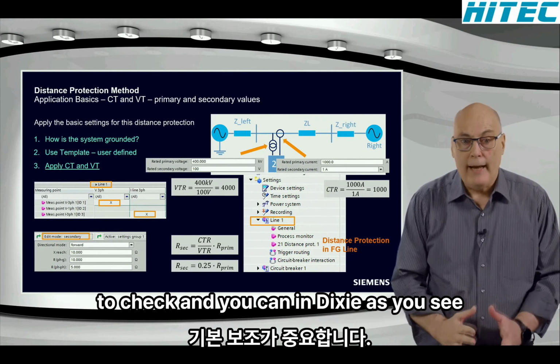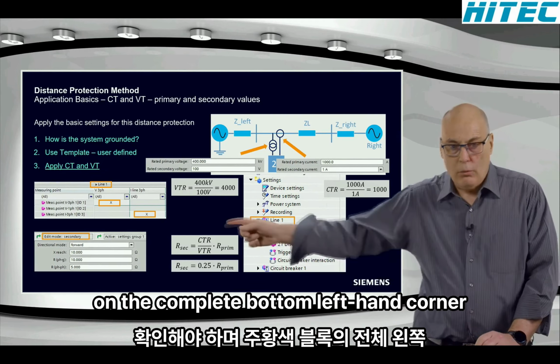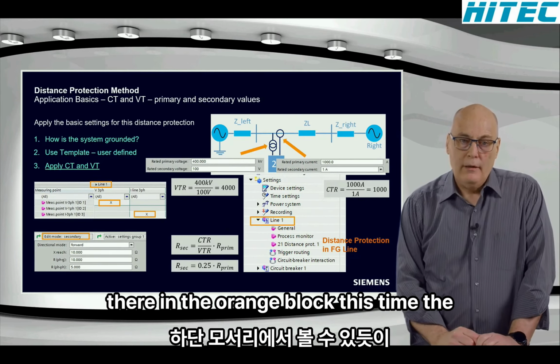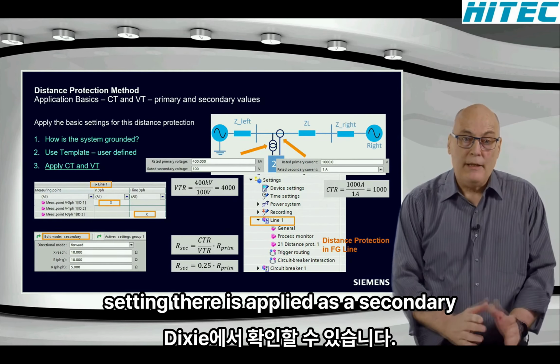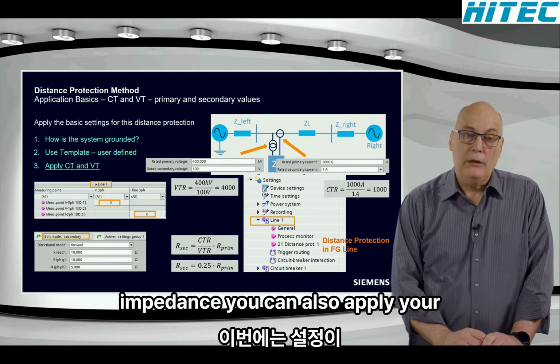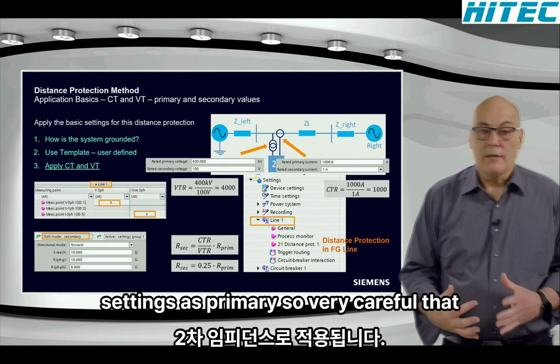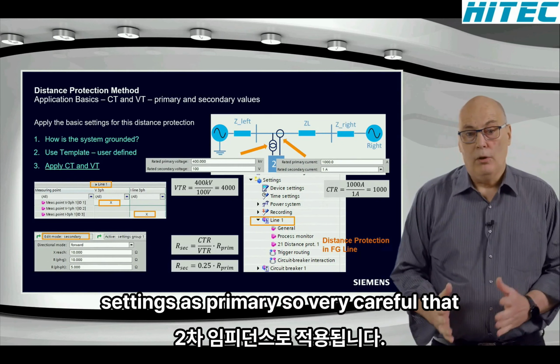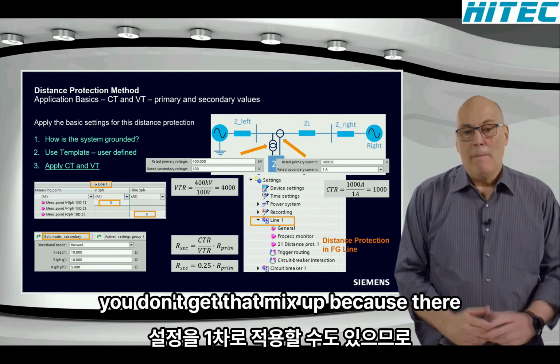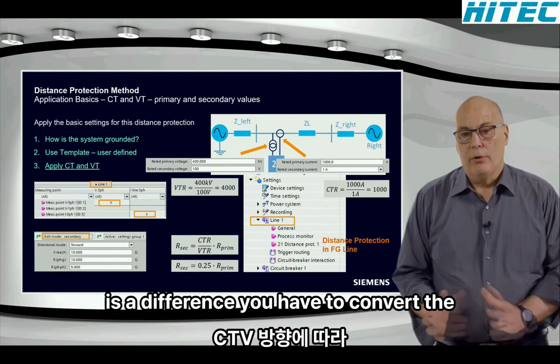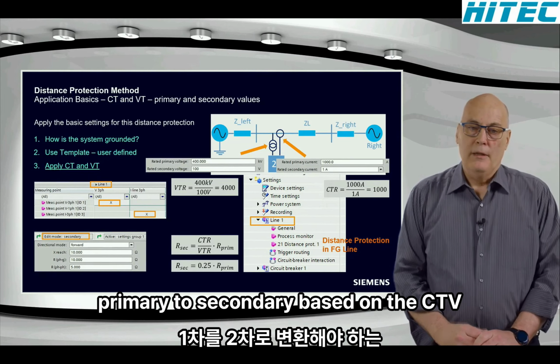check, and you can in Dixie, as you see in the bottom left-hand corner there, in the orange block. This time the setting there is applied as a secondary impedance. You can also apply your settings as primary. So be very, very careful that you don't get that mixed up, because there is a difference.